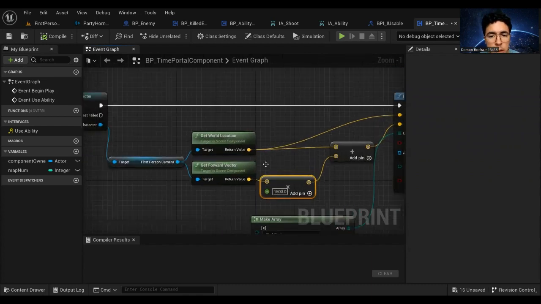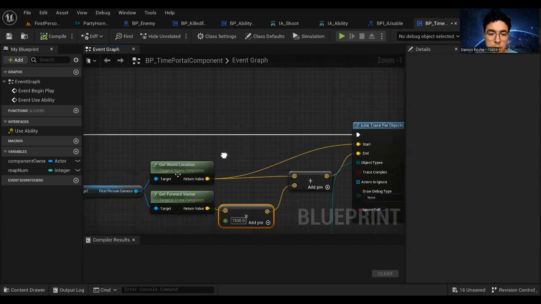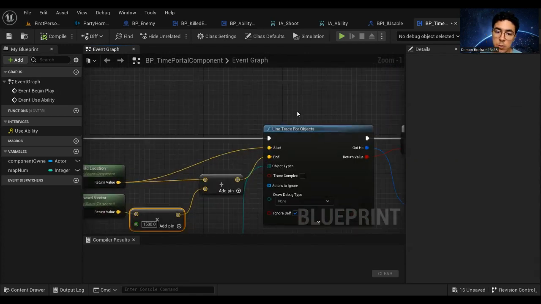Then, and this is actually the camera, not the character, sorry. Then we're going to add those two together for the end of this line trace, and we're going to get the player's location, or the camera's location, as the start of this line trace. This is just like an invisible line that'll go out until it hits something.